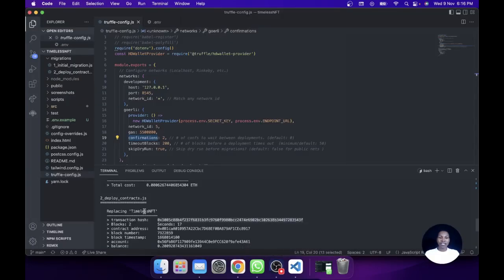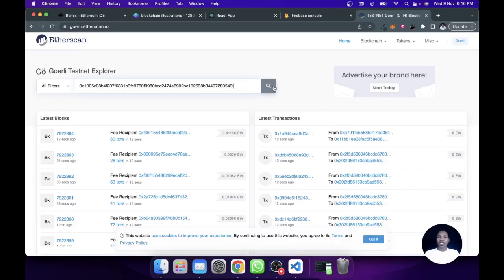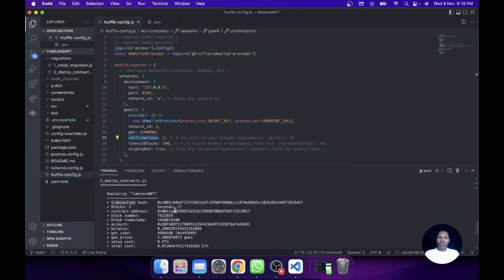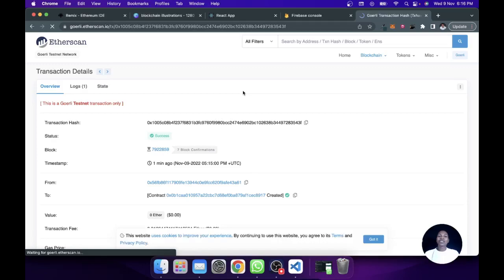What I mean by that is, you come to here. This is the timeless NFT. This is the transaction hash. This is what I use in identifying a particular transaction. I could also use the contract address to find it as well. So I'm going to do both, searching for this transaction hash, which identifies a specific transaction that took place on the network.